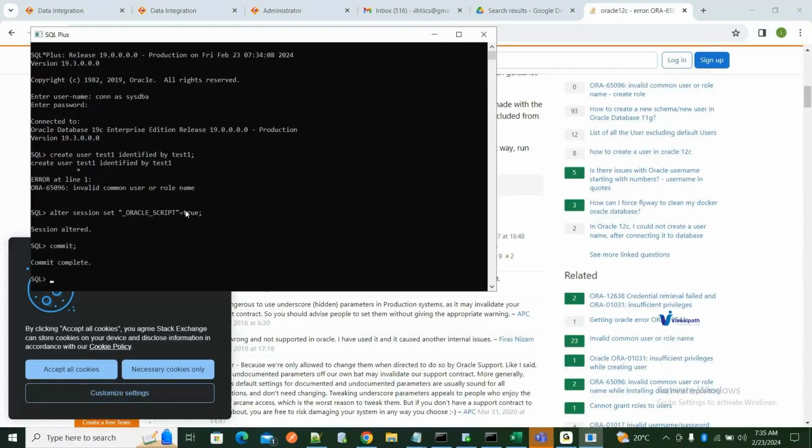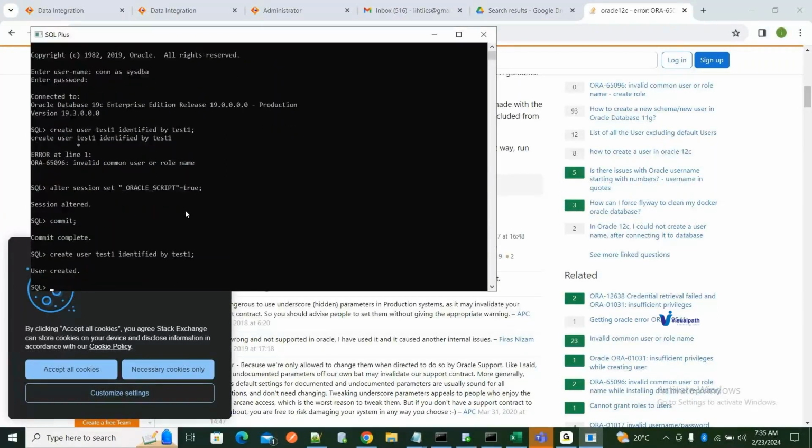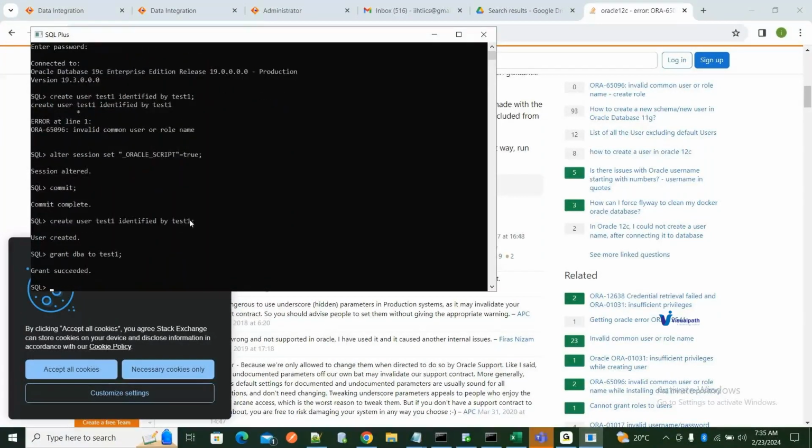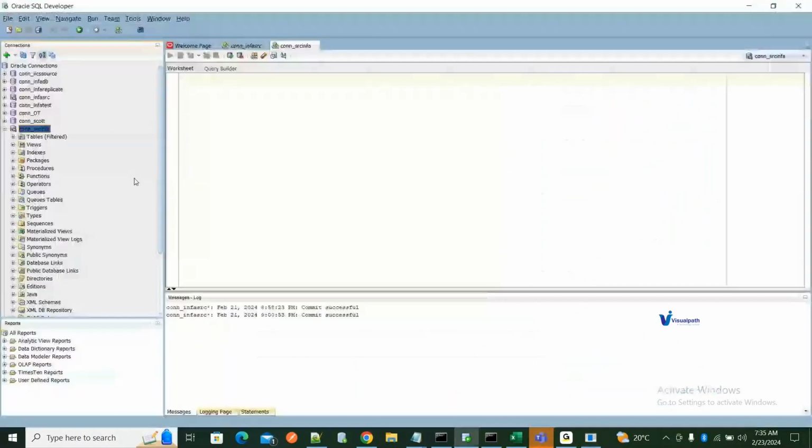Now again, if I just create a user, you need to create a user called this, and the user is created. Then grant some permissions to the user. Grant DBA to test1, and it succeeded. Which means that I'm able to create a user called test1. Understood?